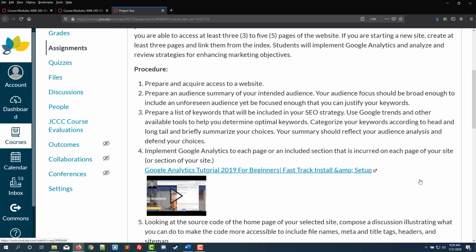Prepare a list of keywords that will be included in your SEO strategy. Use Google Trends and other available tools to help you determine optimal keywords. Categorize your keywords according to head and long tail, and briefly summarize your choices. Your summary should reflect your audience analysis and defend your choices.